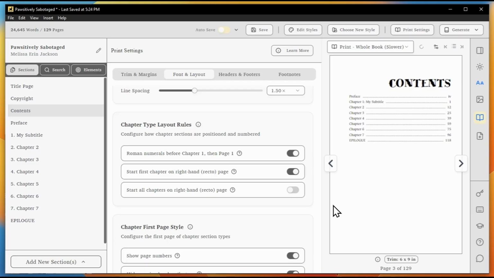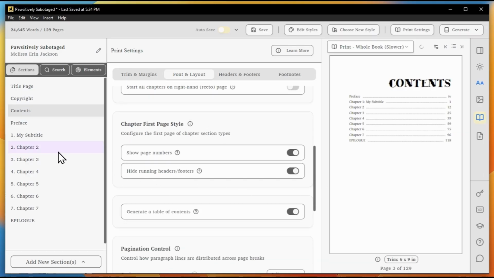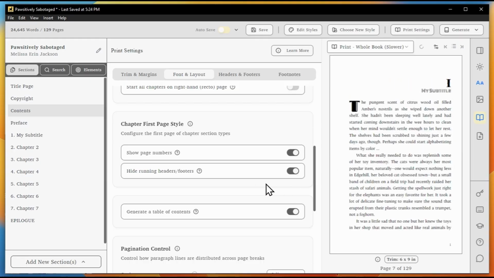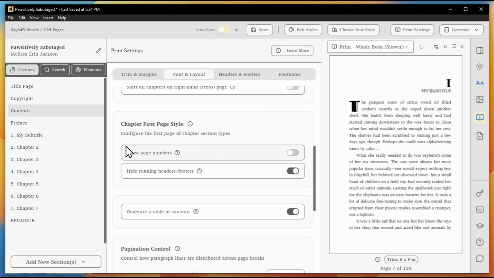The next 2 options allow you to control whether or not your chapter types start on the right-hand page. The chapter first page styles allows you to control what happens on your first page of each chapter. By default, we hide running headers and footers on all sections. This option lets you toggle that on or off. And then you have the option to show page numbers only, which will still allow you to hide the headers, but it will show the page number.